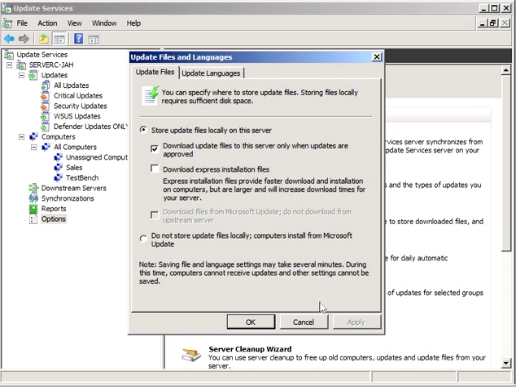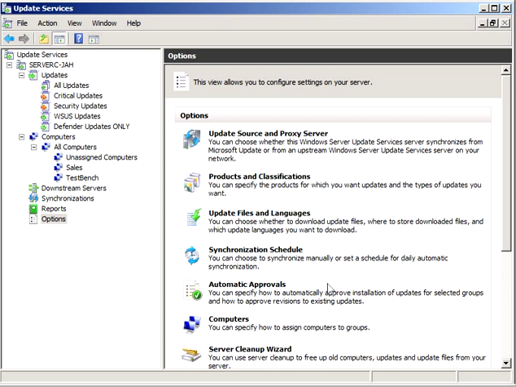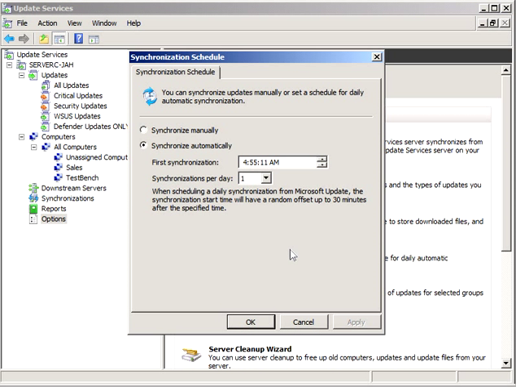The synchronization schedule, again, when do you want that synchronization to take place? Either at this time or you want to change that or change it back to manually. Again, it's up to you.